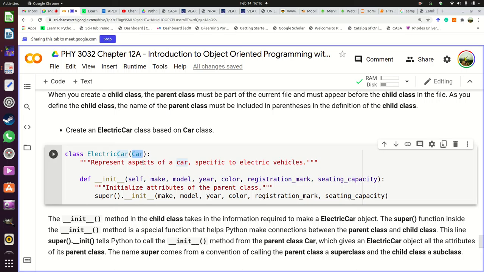Then next, what information are you going to require? What information do you need for your electric car? Of course, your electric car will need a make, a model, a year, a color, a registration mark, a seating capacity. Then this self refers to the electric car itself.